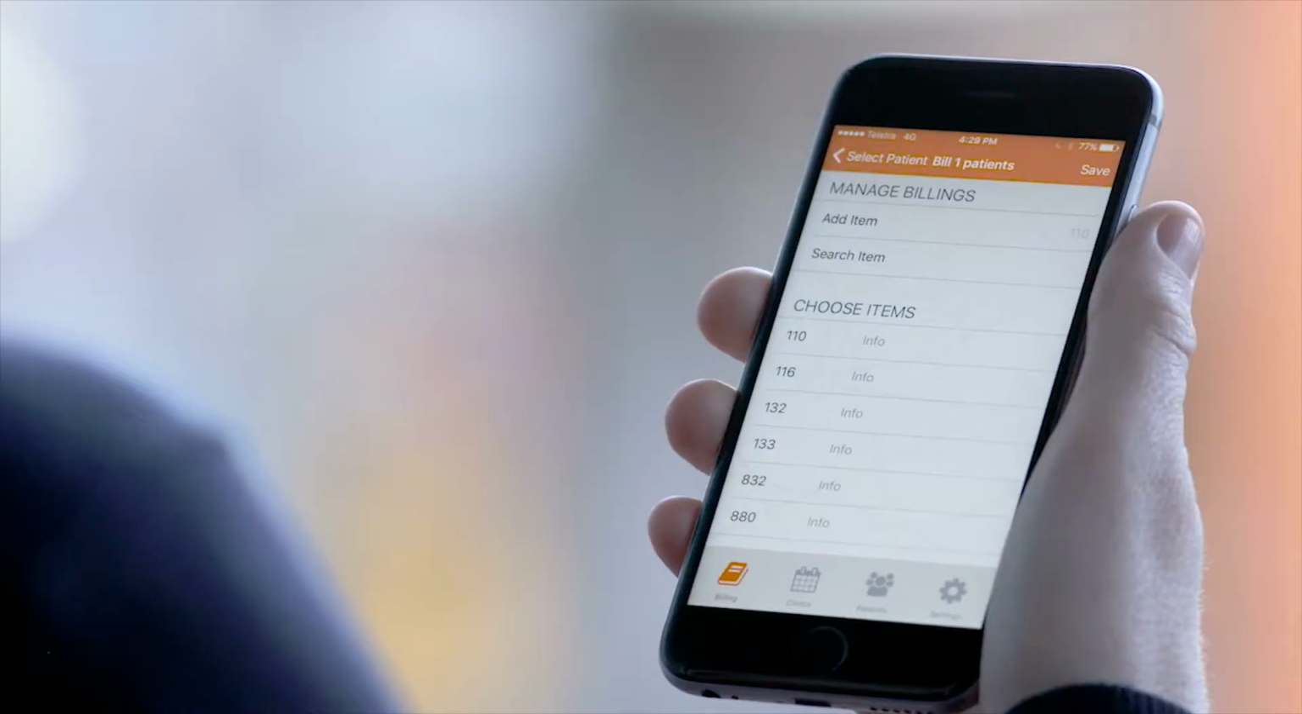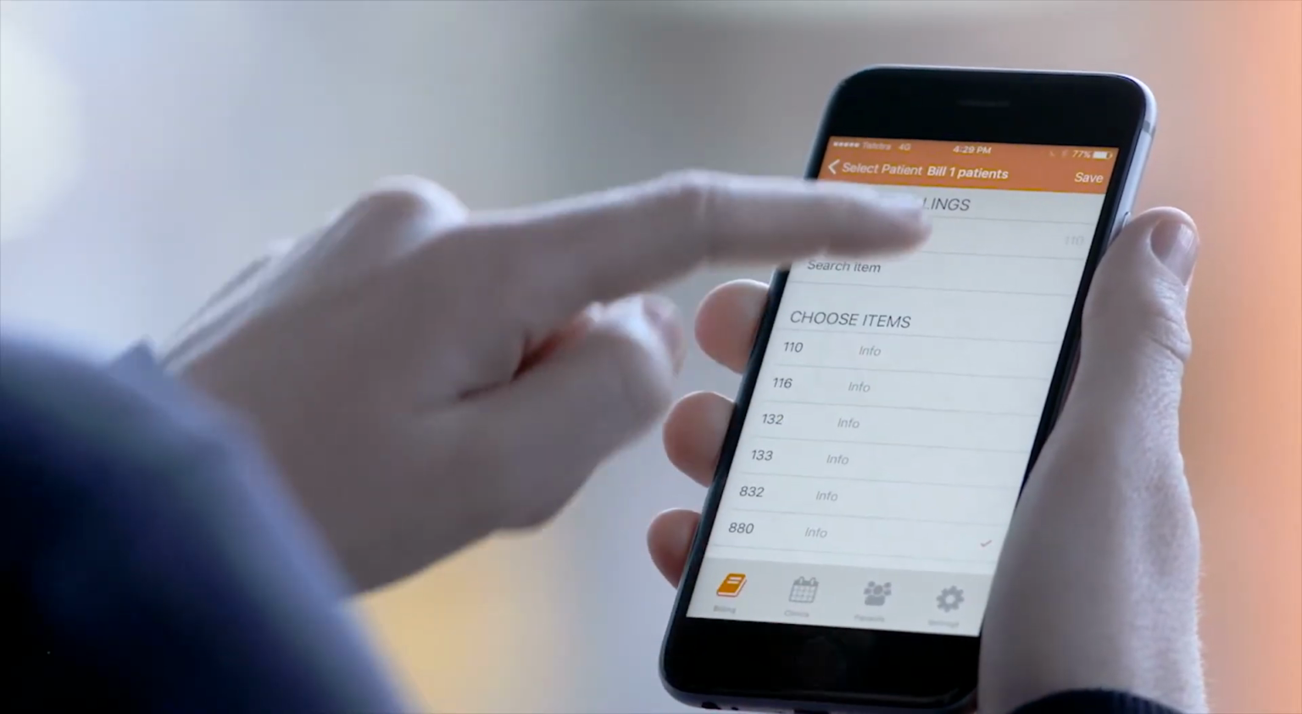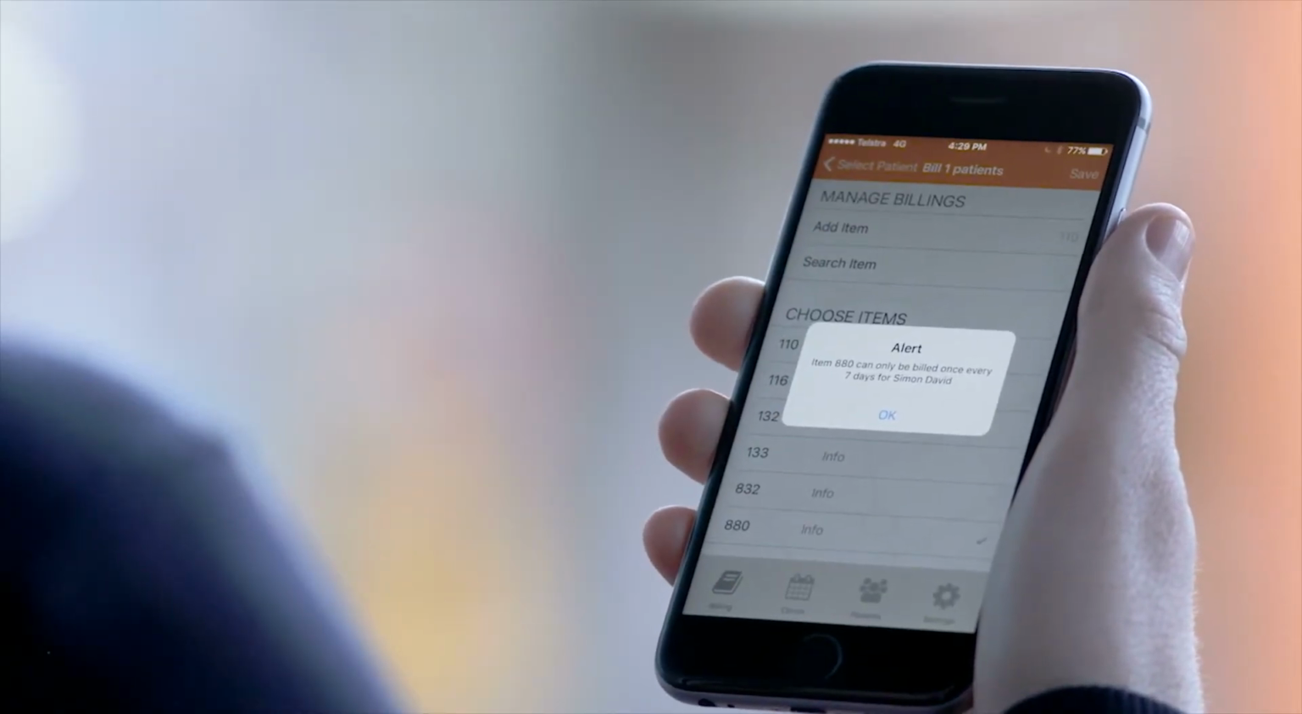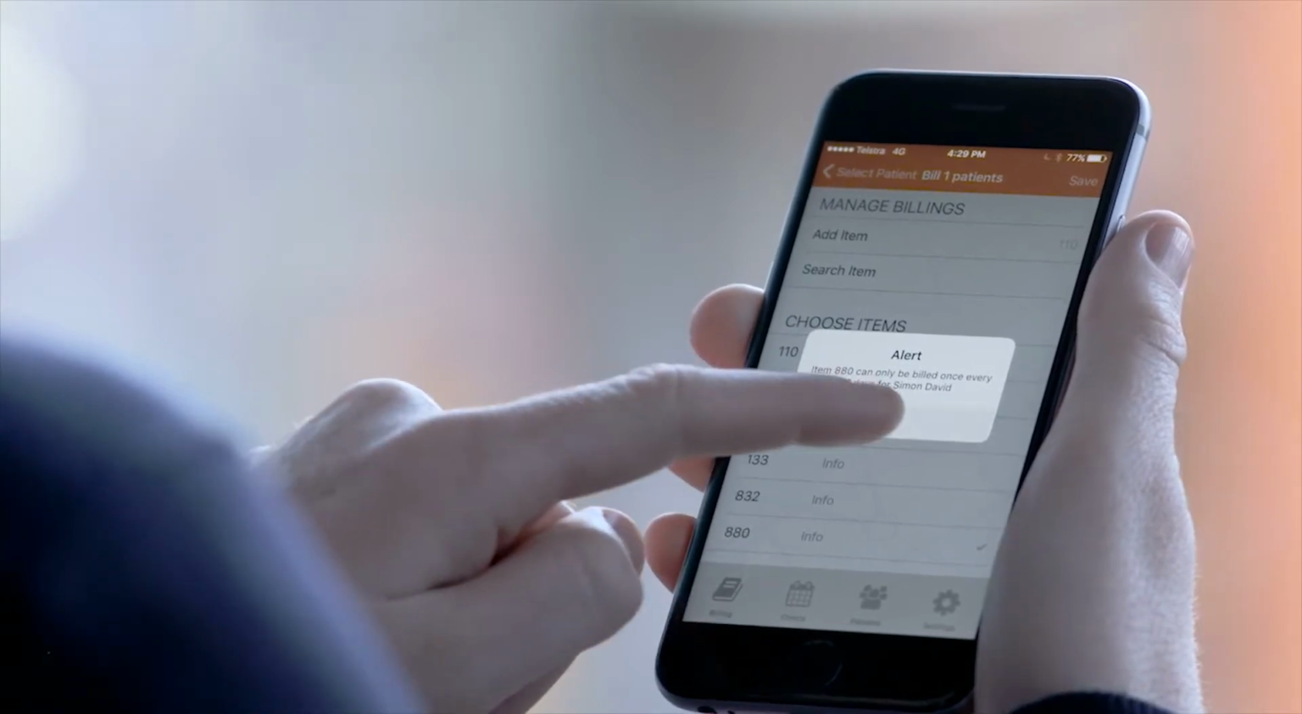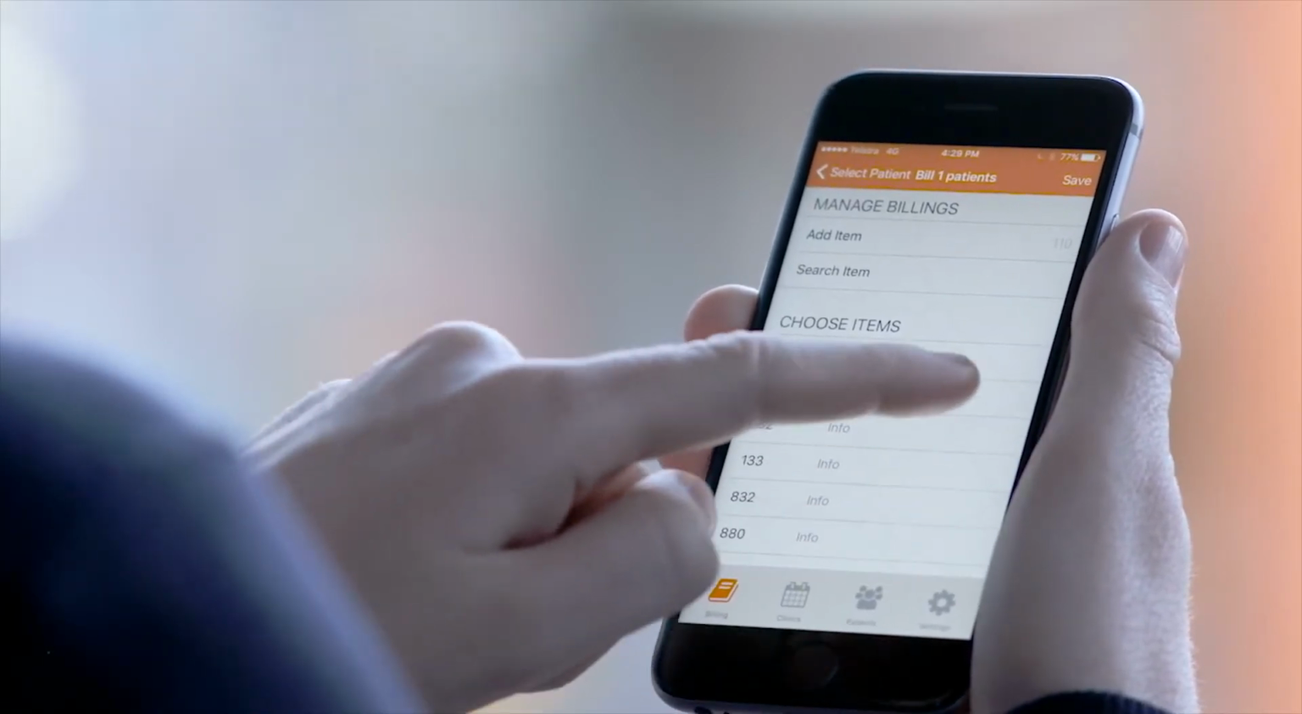This app also manages the myriad of claiming rules. So, for example, if an item can only be claimed once in 7 days, the app will let you know if you're about to claim it for a second time. This app will help you to stay on track.